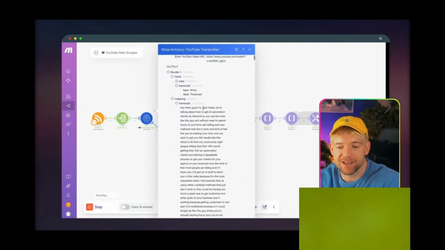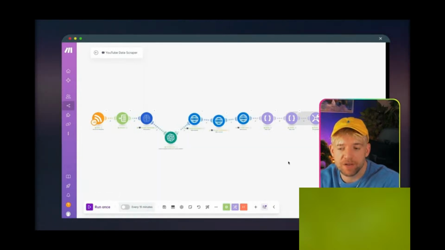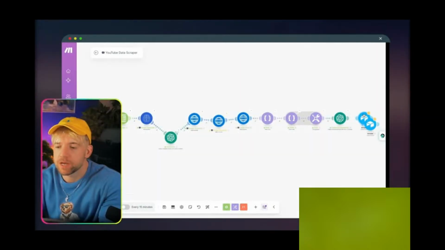It is here. "Hey guys, it's Jack. Today we're talking about how to get automation clients inbound." So you can want this one. Cool. And then it just starts to go all the way through. We can probably stop that real quick. Clone this one, link this one in, and then we can start to add in all the information.